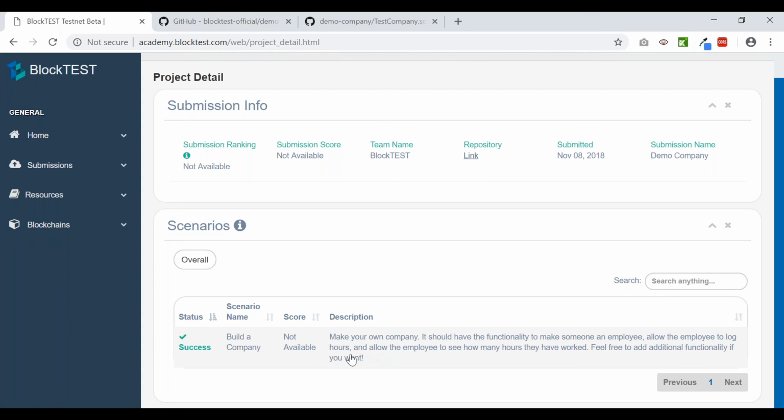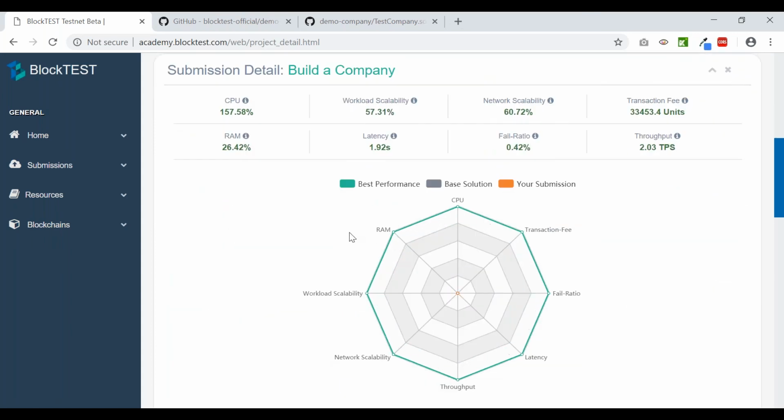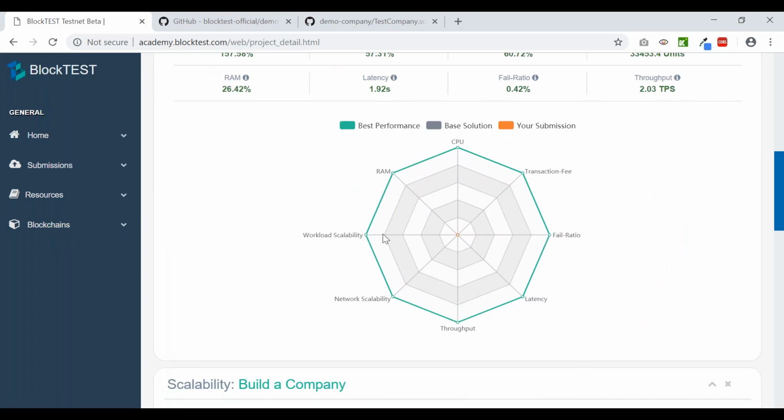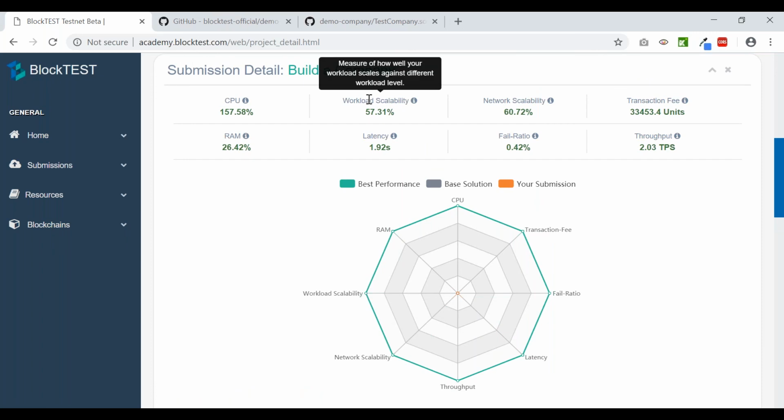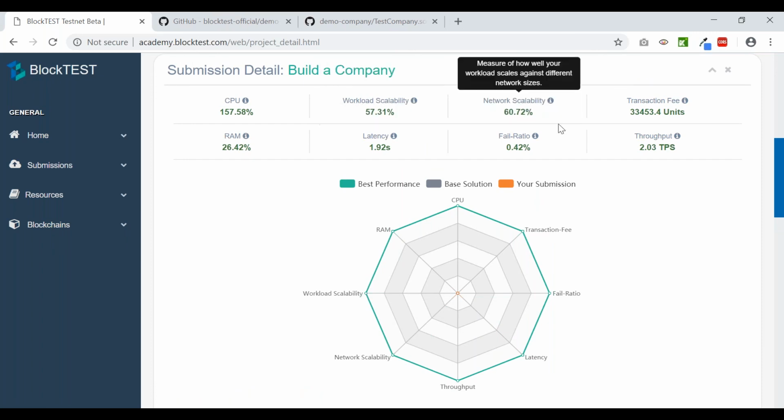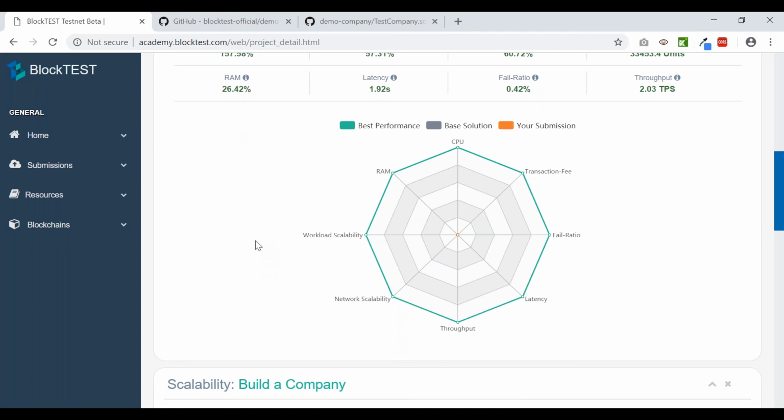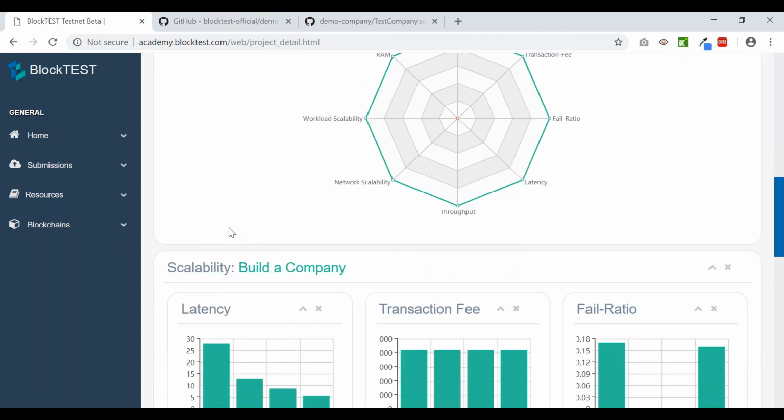So you can actually click on it, and now you can get a lot more information as to the actual performance of your contract, which is pretty interesting. You can see some information such as scalability, latency, throughput, transaction fees, and you get some graphics as well just to show exactly how your submission is doing.